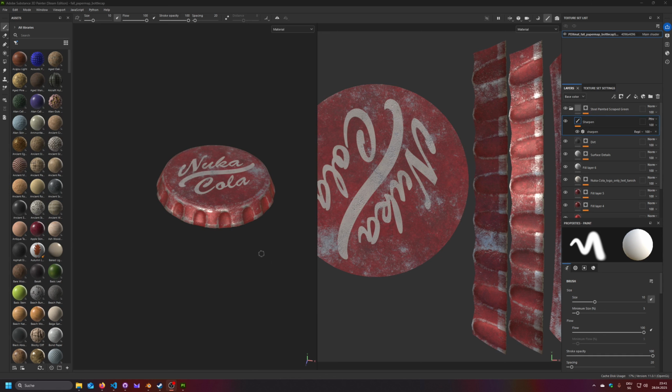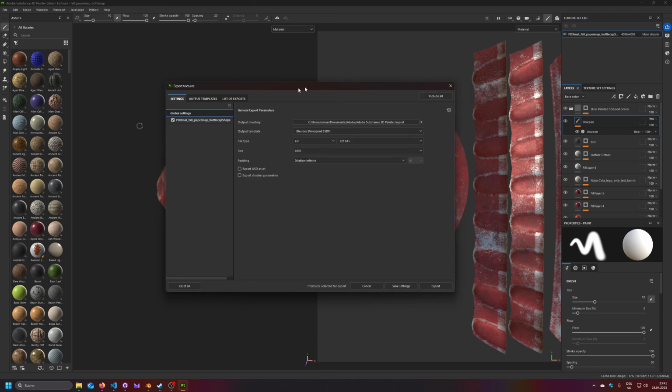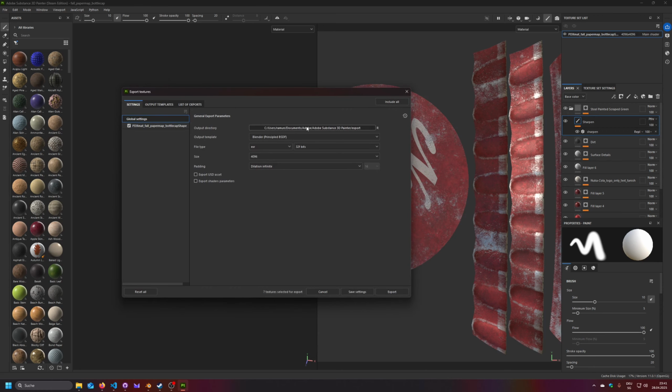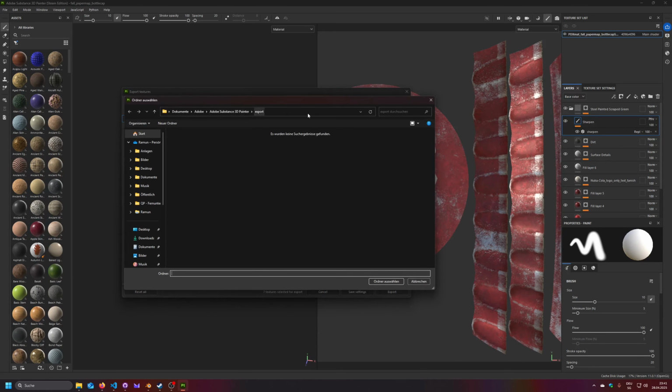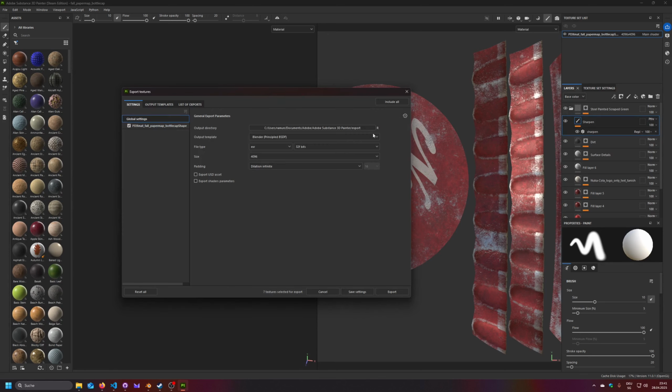Well, the first step is quite simple. You click on File and then Export Textures. The first part here lets you choose where your textures go when they get exported. I usually leave it at the export folder that is automatically there, but you do you.